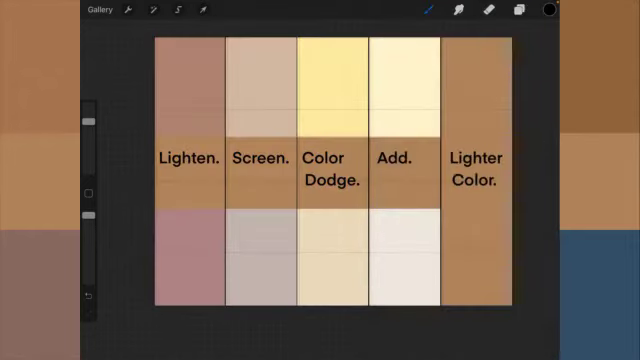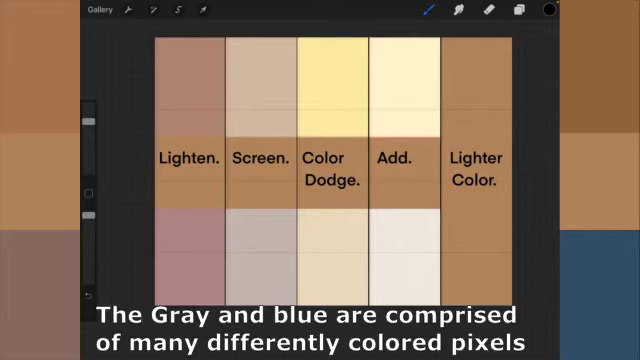And then we're going to come here to the next 5. We've got lighten, screen, color dodge, add, and lighter color. What lighten does is it compares the base and the blend color, base color being the orange, and the blend color being, in this case, gray or blue, and it keeps whichever is the brightest of the two.